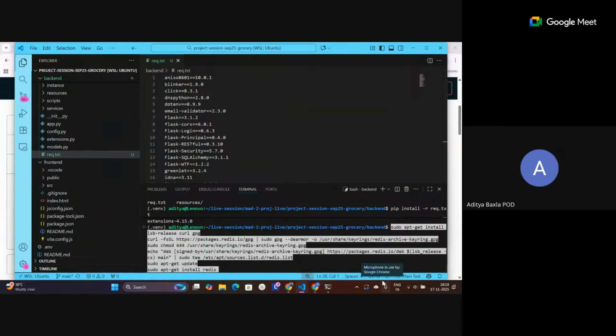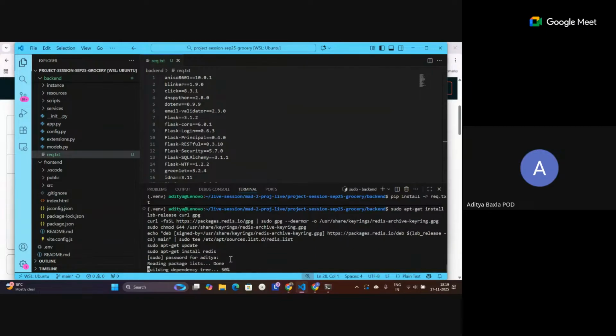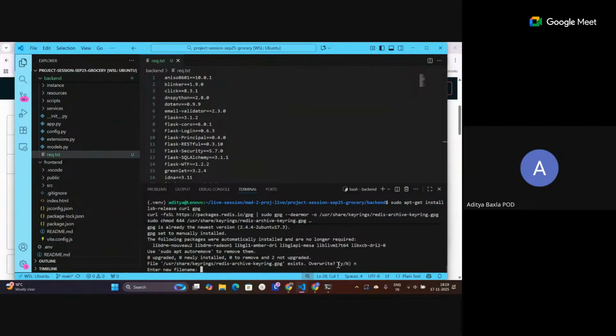Okay, so pasting that Redis install command and giving the password. Okay, so it asks, do you want to? Since I've already installed Redis, it's asking me to overwrite. So let me just say no. Okay, I'll just cancel this.